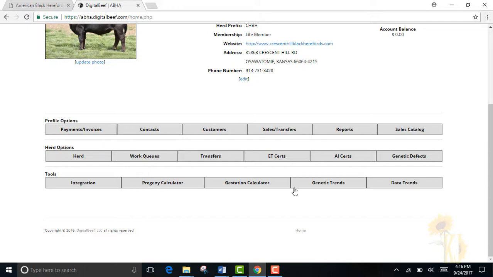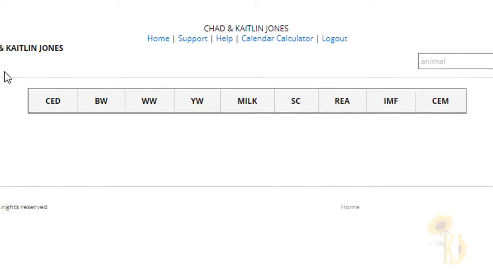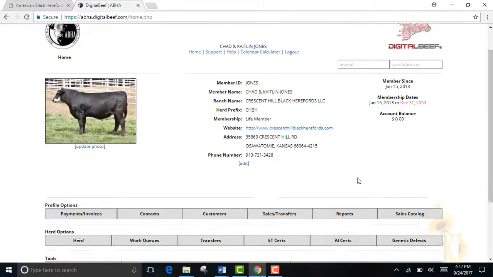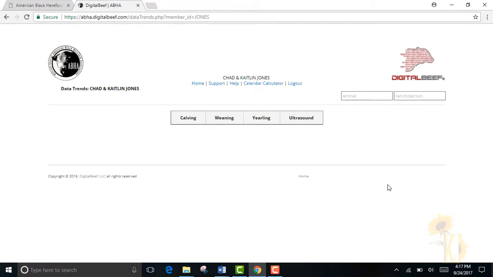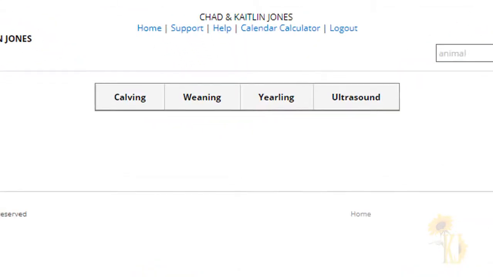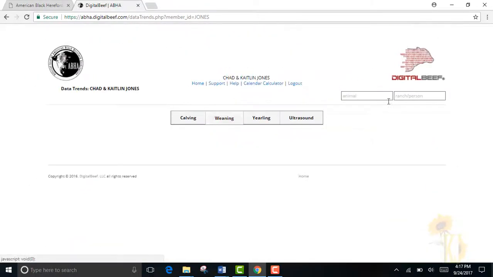The genetic trends link will show reports over time intervals of that genetic marker, such as wean weights, yearling weights, milk, and so on. And finally, you can choose data trends to show trends of when you collected data on your animals, such as calving, weaning, and yearling, as well as ultrasound.